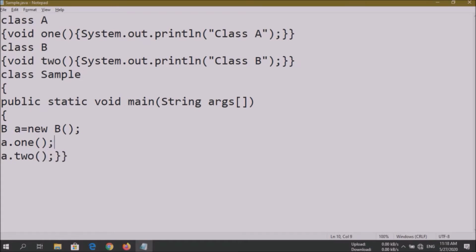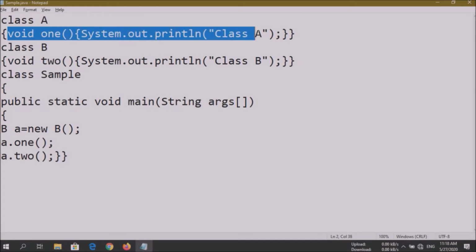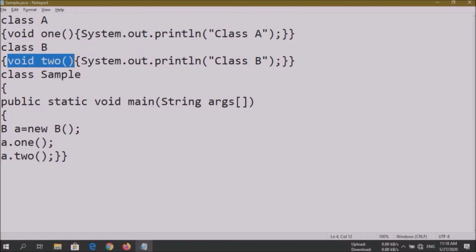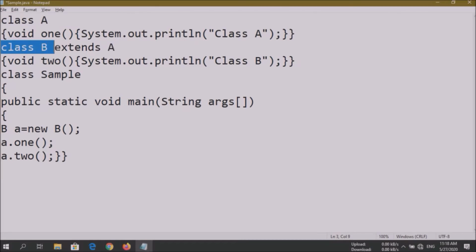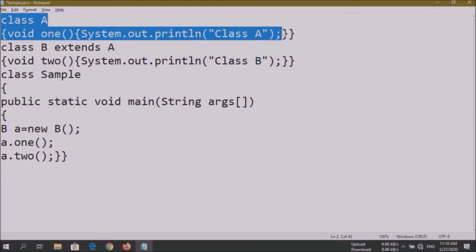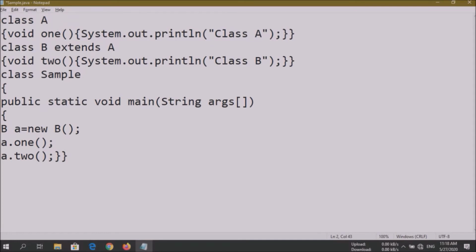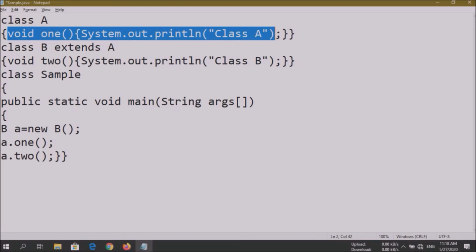So what do we want? We want to inherit the elements of class A into class B. For that, we have to use the keyword extends. Class B extends A. What does that mean? Class B is the subclass of class A, where class A is the superclass. Now class B extends class A, which means elements of class A will be included in class B.